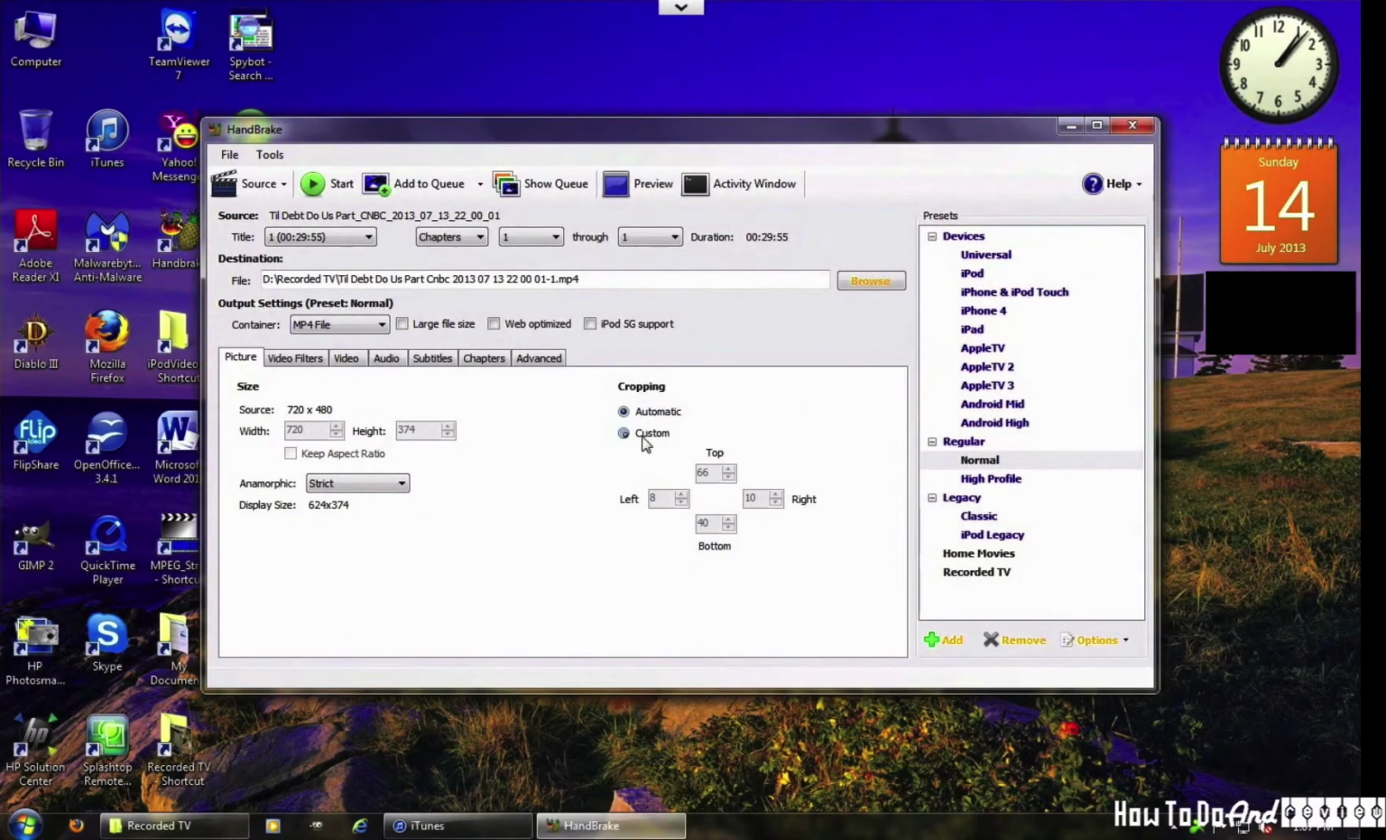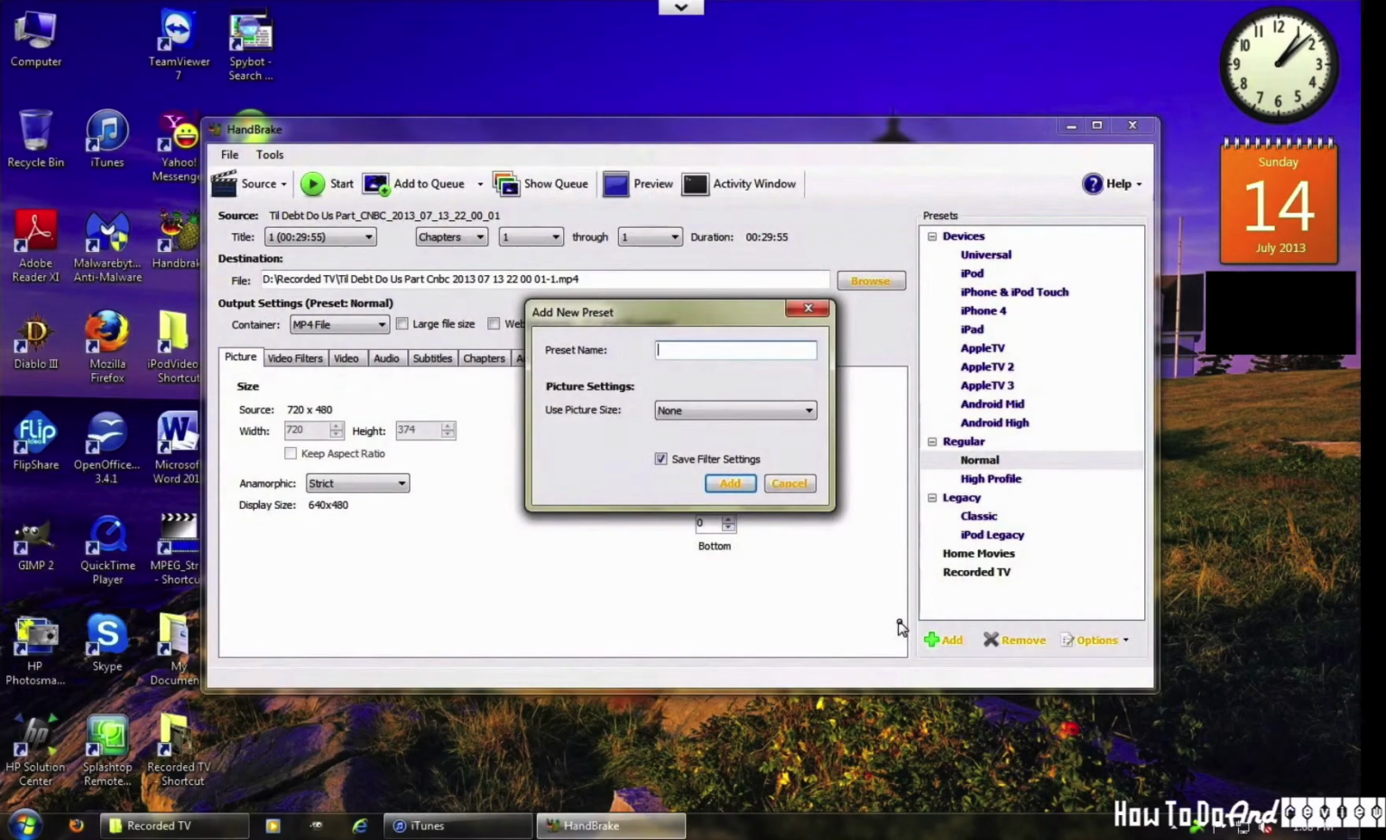And now I'm going to set up a converting profile. First, I don't like to crop my recording, so I'm going to go to Custom, set zeros for the left, top, right, and bottom. Then I'll click Add. Preset name. This one will be Recorded TV 2 since I already have a Recorded TV 1 set up.